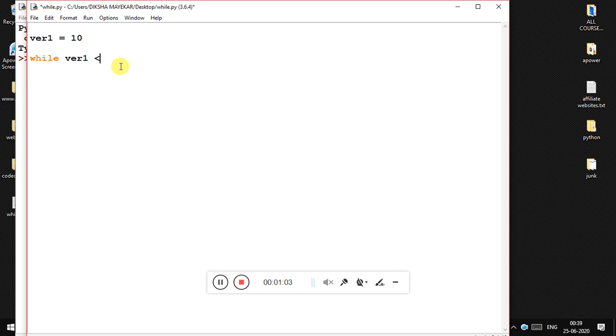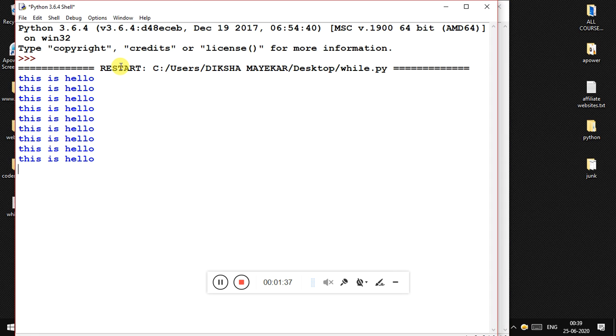is less than 10, we will say print "this is hello". Then we will come down below and say variable 1 is equal to variable 1 plus 1. Now if I save this and run this code, let me show you.